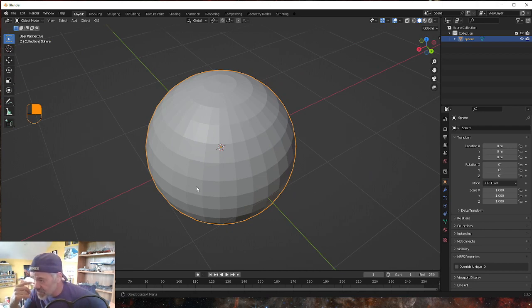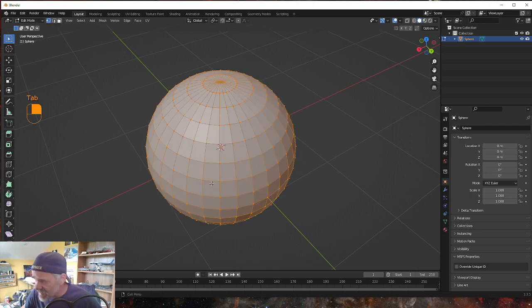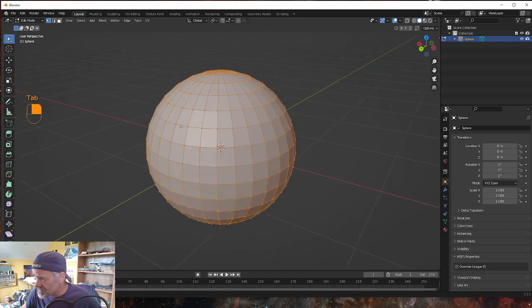But let's say you have a sphere that you want to be a little bit more crisp. The one thing that you have to remember about your models in Blender going into the sim or whatever you're doing is rendering absolutely abhors triangles. So let's tab into edit mode and take a look at the sphere.